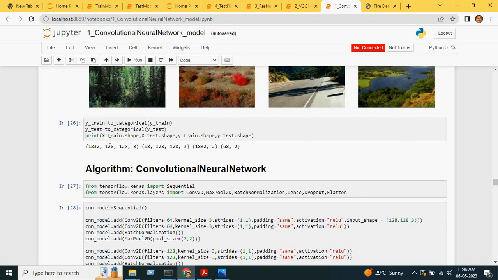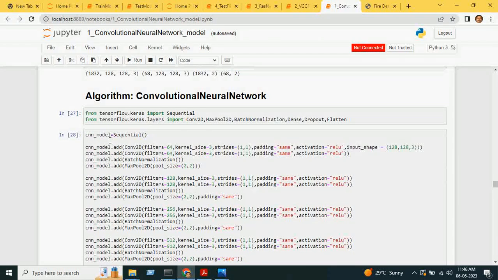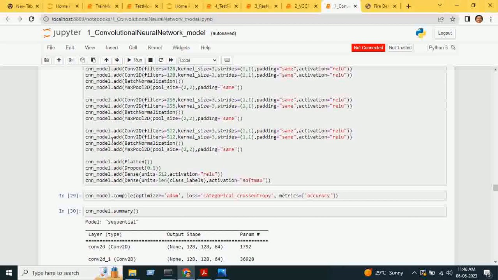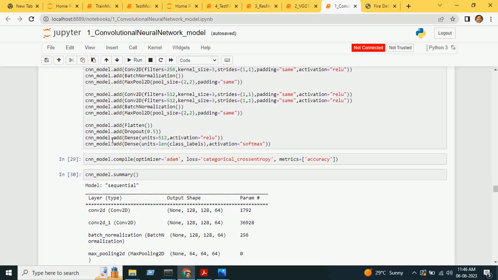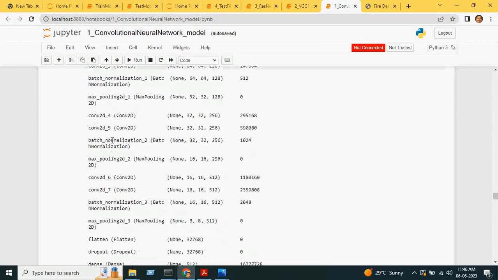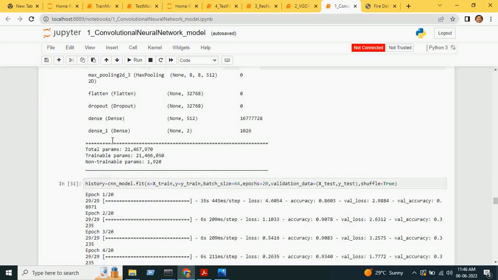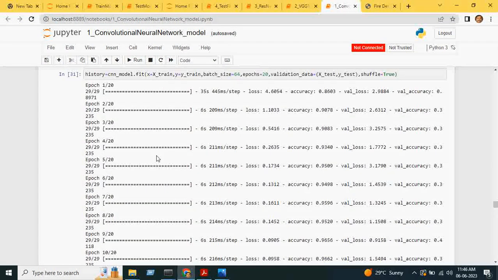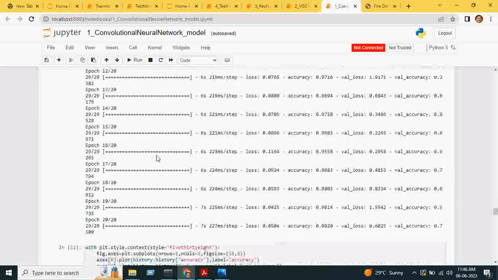Splitting of the data set will happen: X train, Y train, X test, Y test. After that we come to the algorithm, that is convolutional neural network. Model building will be done. After model building, this is the model summary of CNN, and we will train our model. Here we have given 20 epochs to train our model.